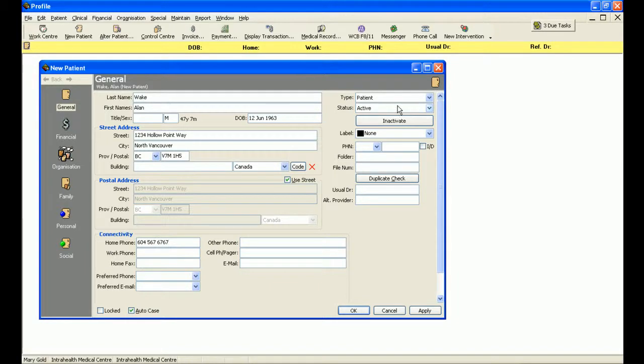At the top right, the type is set to patient by default and the status is set to active by default. In the label field, you can select a label to give you more information about a patient. Left-click on the drop-down arrow and you can see that we have labels for paper chart, transition, e-chart, and incomplete. These labels are customizable. In this case, I will select the incomplete label.